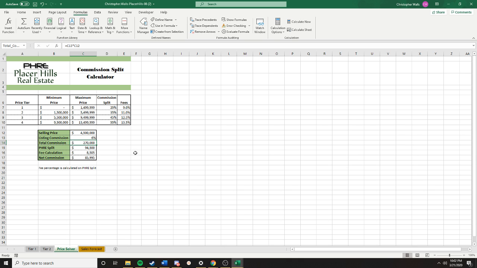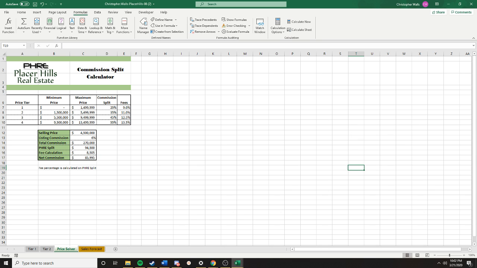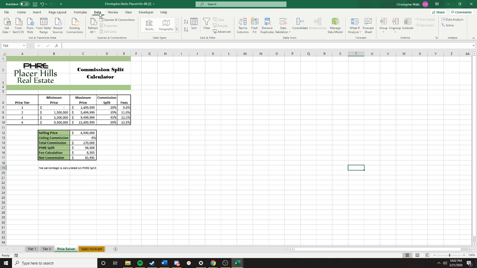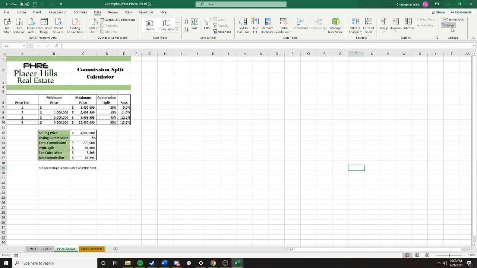But then for C17, this one we do have to change because in column B, it's net commission, but we want it to be saved as PHRE commission. And then go ahead and click OK. And then install the solver add-in and analysis toolpack. So you can just go to your data tab, click solver, or if you have them installed already, if not, just look it up. And then we're going to build a solver problem.